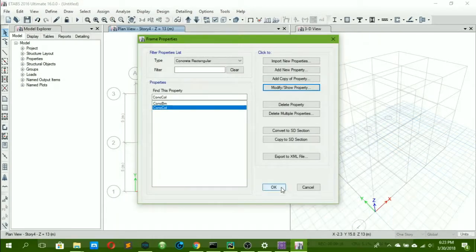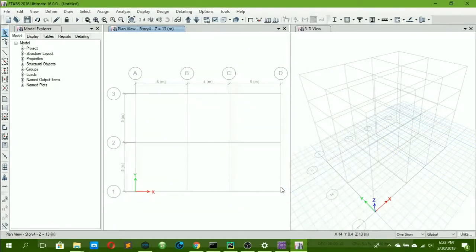Okay. So we've finished the first part. We have defined our materials to be used and the sections which are going to be used. In the next part, we will do the actual modeling of our building.